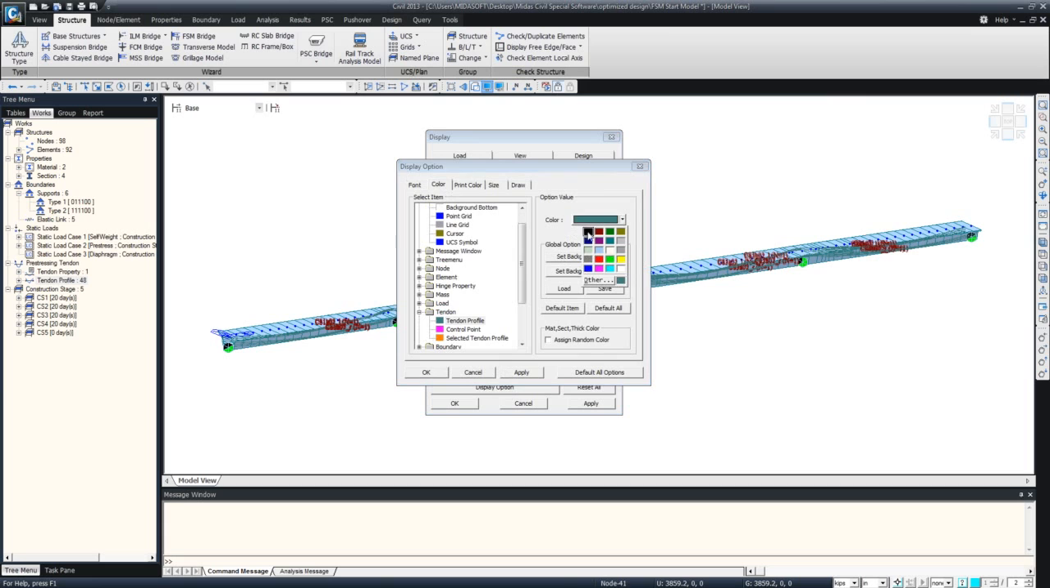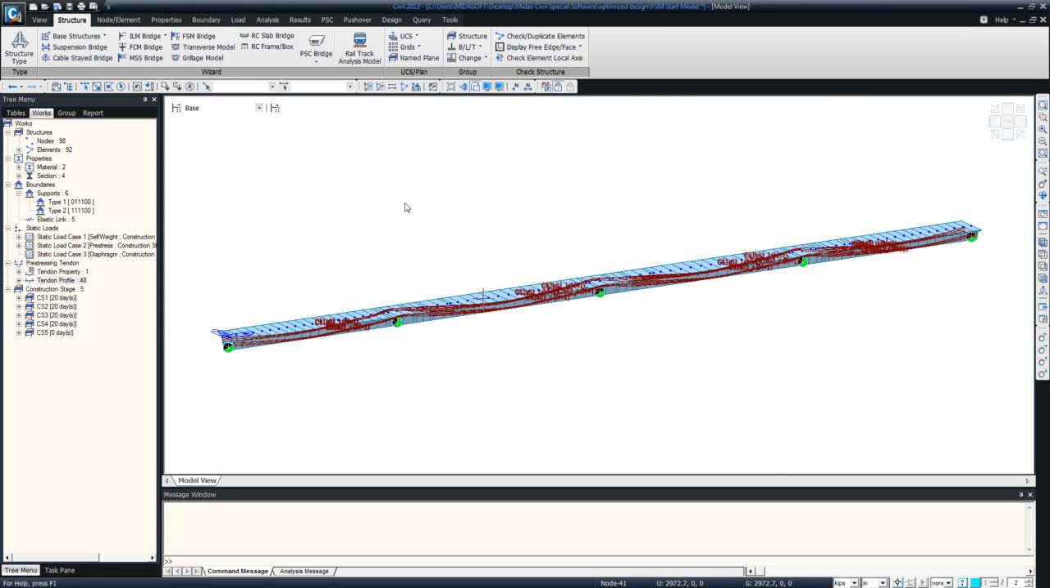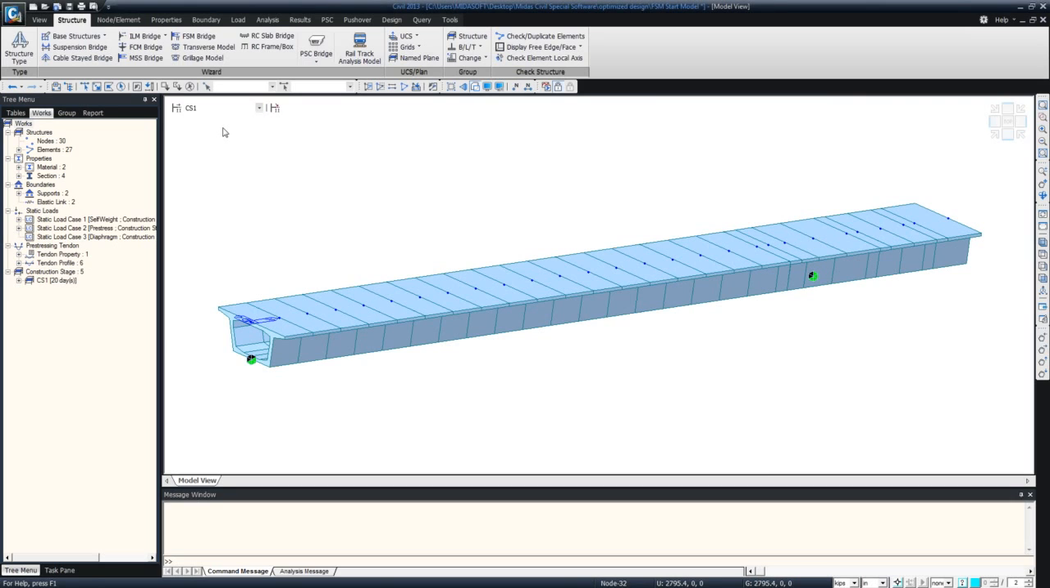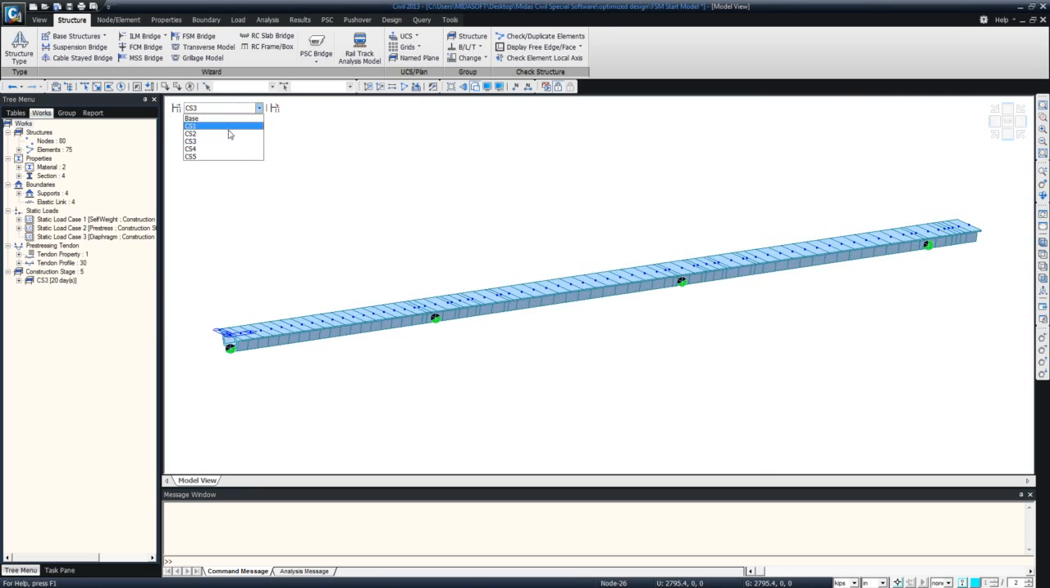So let me just change it again one more time, and you can see the color of the tendons in red. So this is how the tendons are defined automatically by the wizard, and the construction stages are also automatically defined. So this is stage 1, span 1 is constructed, stage 2, stage 3, stage 4, and stage 5. And for this particular type of bridge, since we have a cold joint at several locations, we can define the location of the cold joint in the wizard itself.